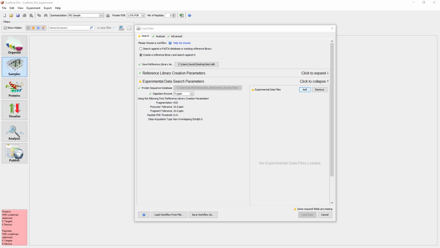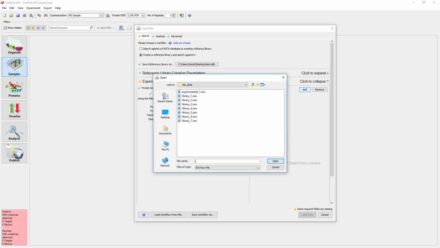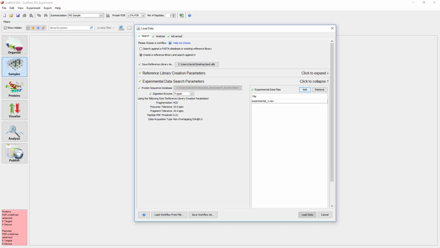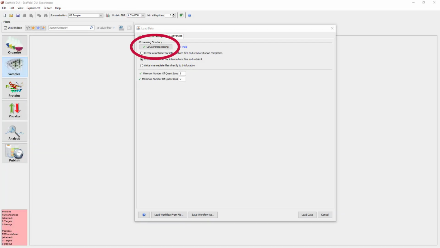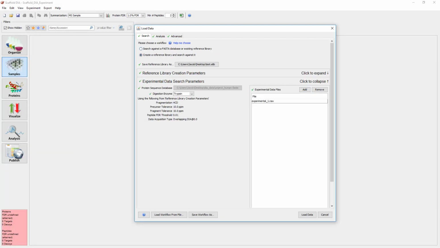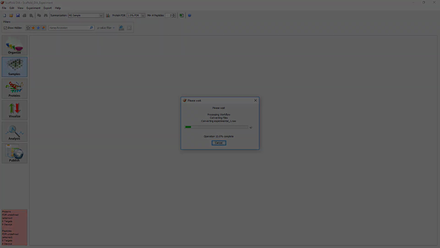Next, add the raw experimental DIA files using the Add button in the top right. If you have already set a processing directory, once you choose your experimental files, the yellow triangle should be cleared and data processing can begin. Select Load Data to start the search.